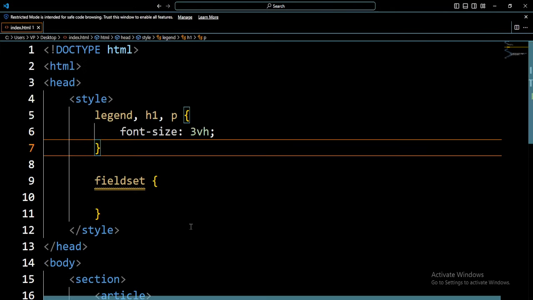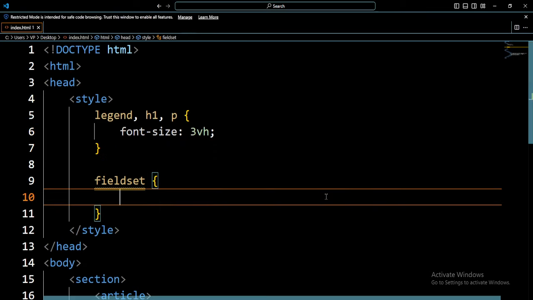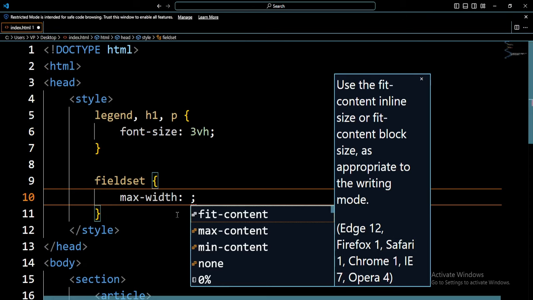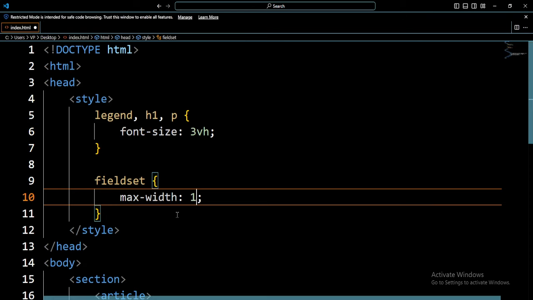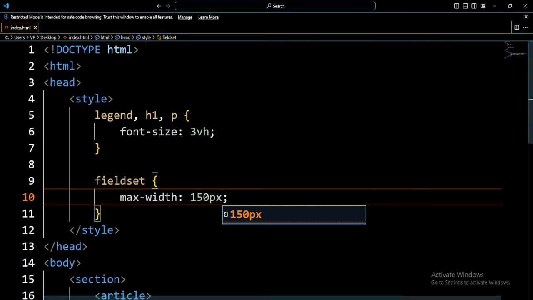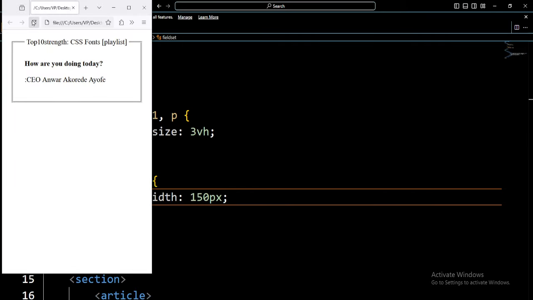Also, one part of the thing I've taught, which I've explored here in our playlist, is the max width property. You can use it also. Let's just control our fieldset. Let's give it 150 pixels. I just want to control this width. When I reload my document, can you see I want to control the width of this.